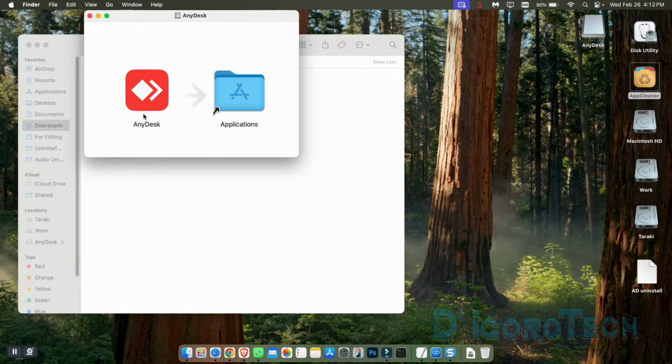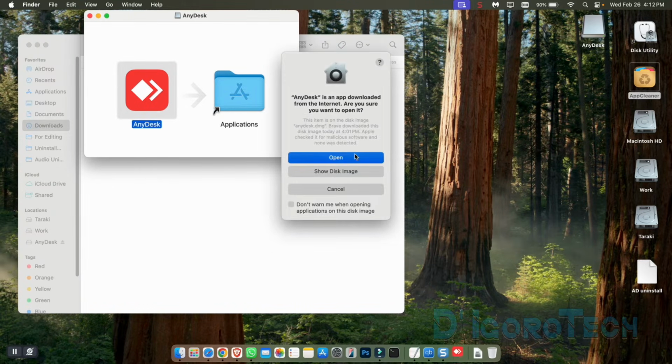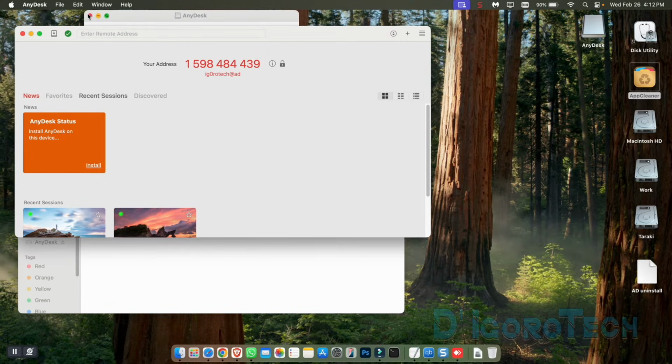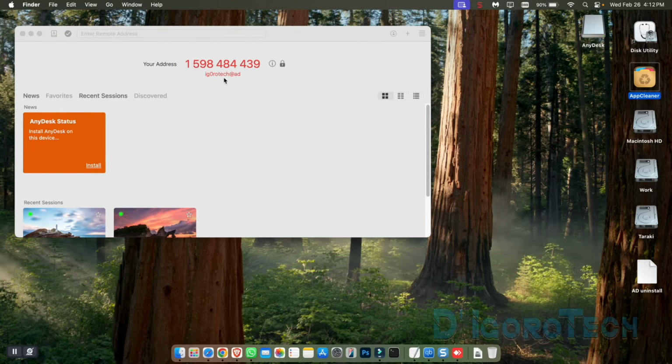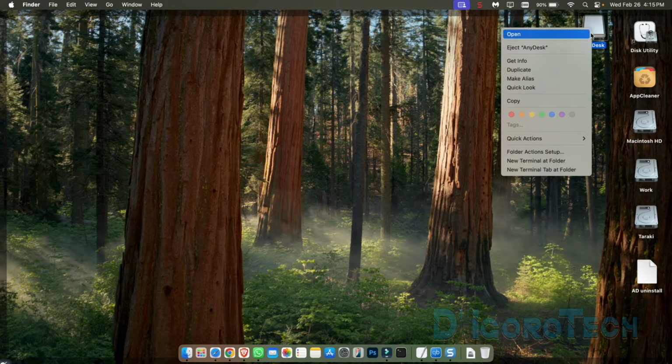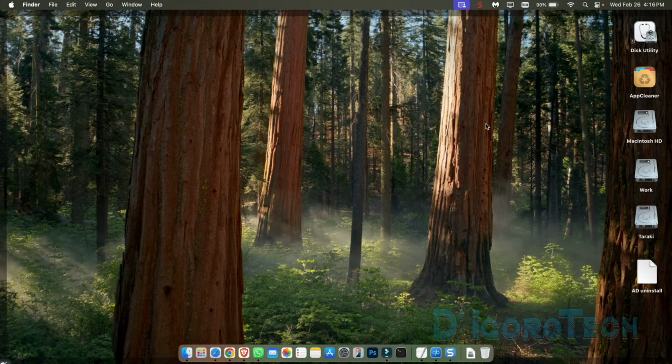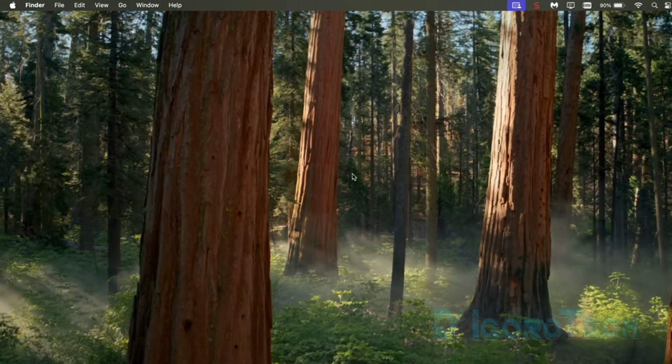If we try to install the application again without deleting the leftovers, then we will receive the same settings. The Anydesk address, the alias ID, the recent sessions and favorites will still remain. In short, all the previous settings will still be there. Make sure you uninstall the application and eject the disk. Now, let's delete the leftovers.